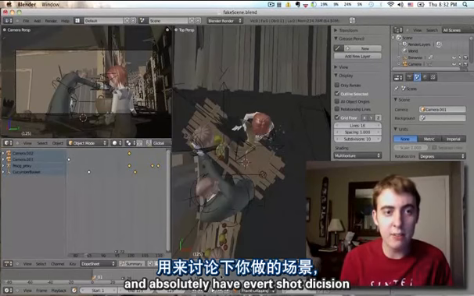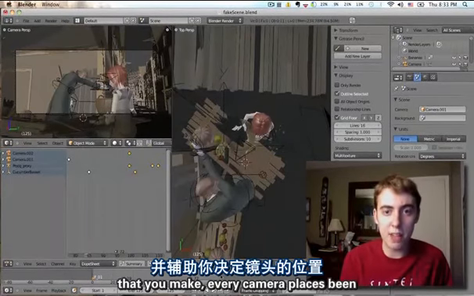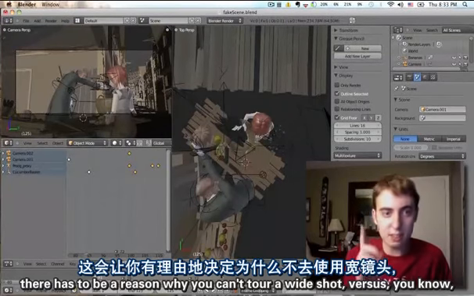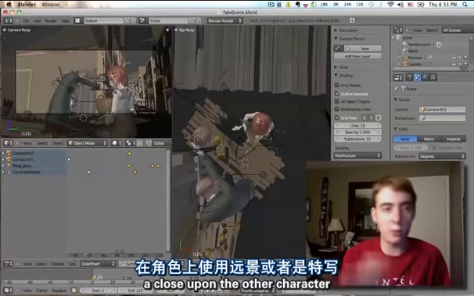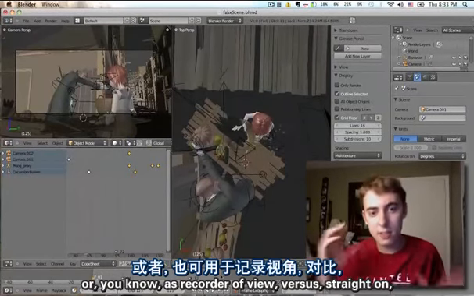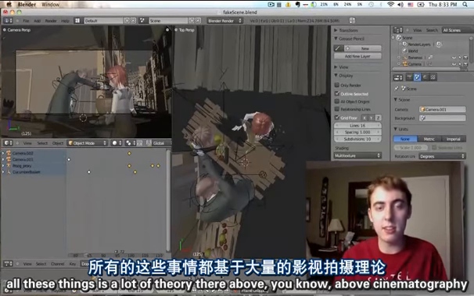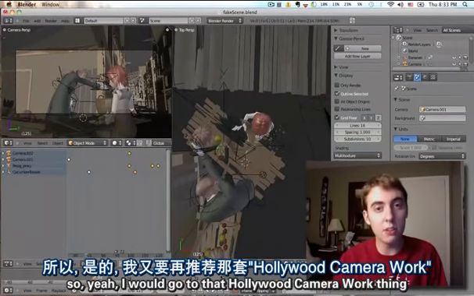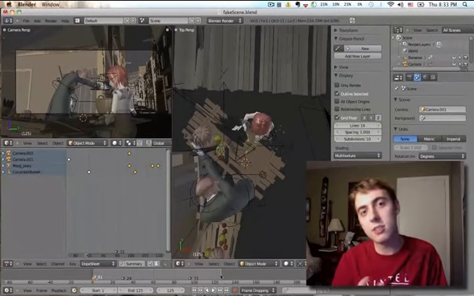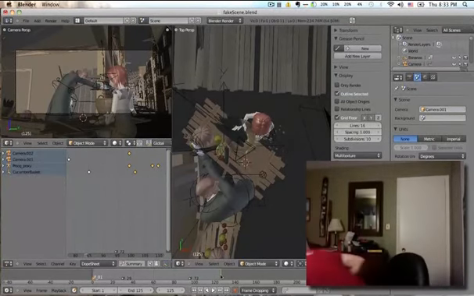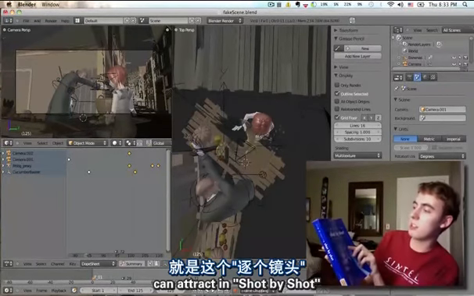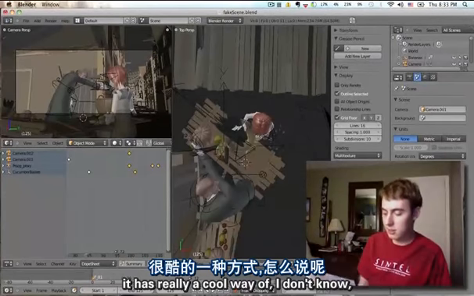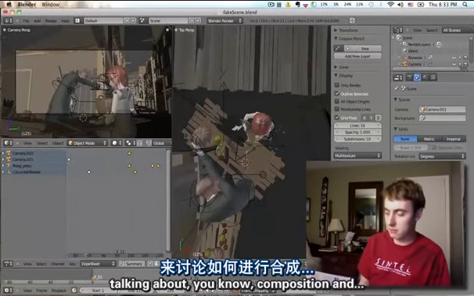And obviously, for every shot decision that you make, every camera placement, there's probably something better out there. There has to be a reason why you cut to a wide shot versus a close-up on the other character, or a 3/4 view versus straight on. All these things. There's a lot of theory out there about cinematography. So I would go to that Hollywood Camera Work thing. There's also a really great book, Shot by Shot, Film Directing Shot by Shot, which has a really cool way of talking about composition.